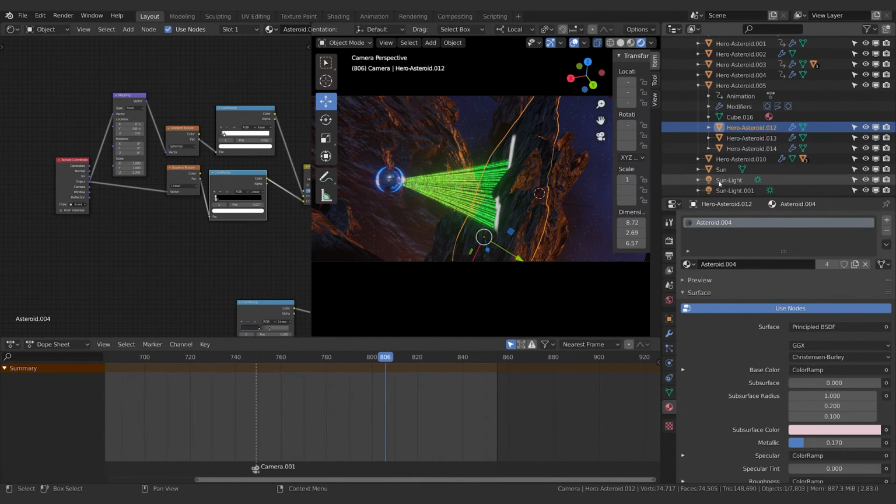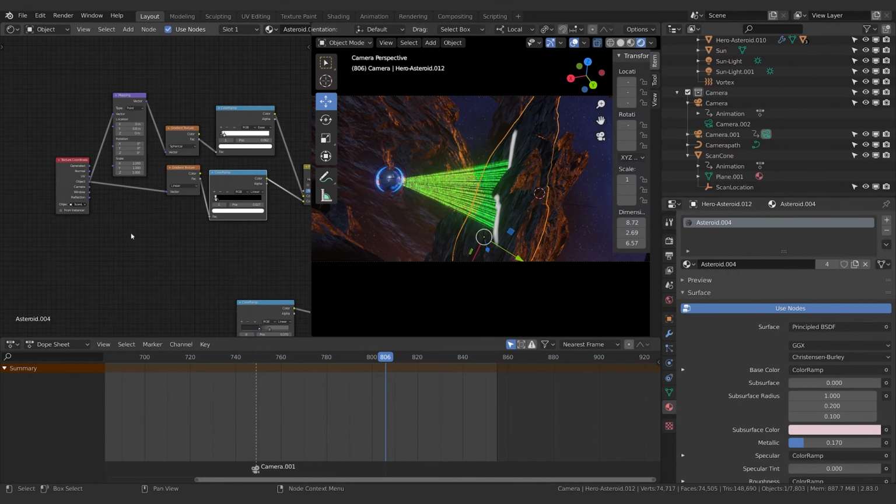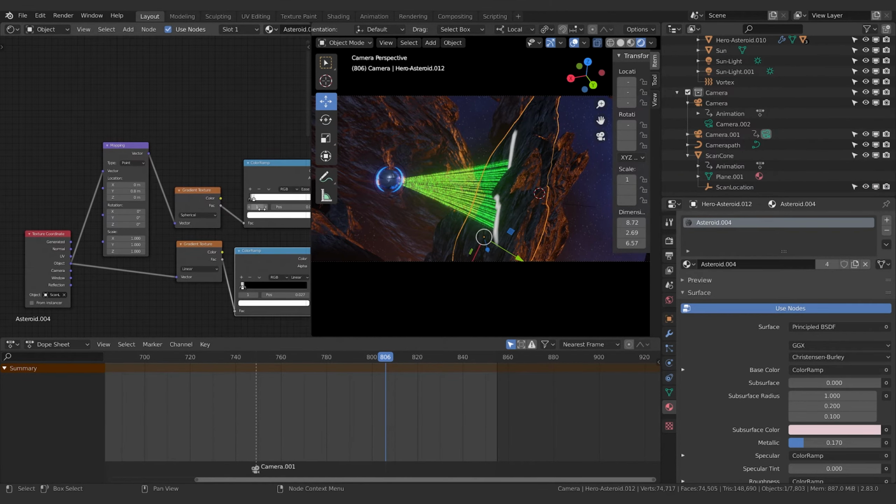So let me go ahead and go back down to my scan location. I'm going to change the scale, maybe right to there. And I just need to play with these values till we get it looking just right. So let's just mess around with this for a minute.